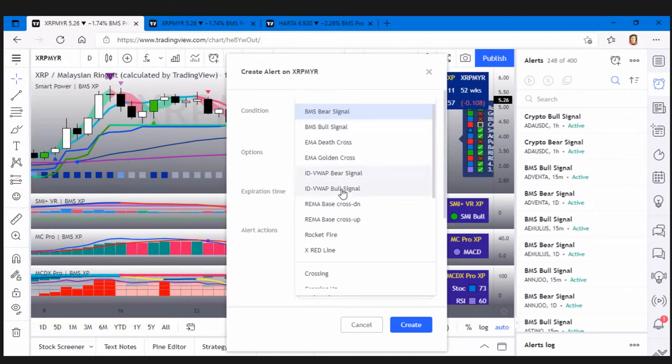ID VWAP signal is the not rocket. The blue signal, okay, and the B signal. The scout signal and the B signal is combined into this. As long as there's a signal in the VWAP chart, it will alert you. So I make it easier.